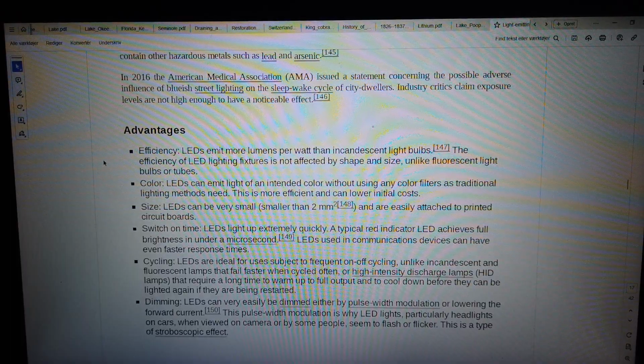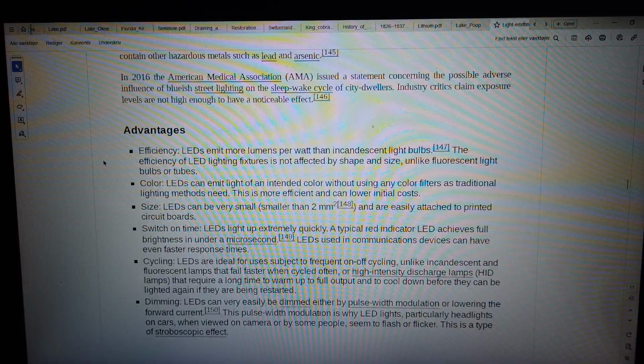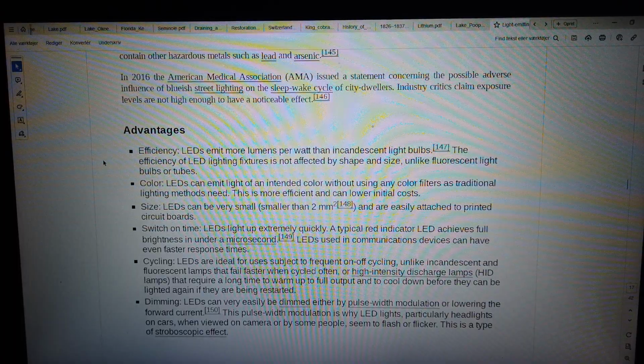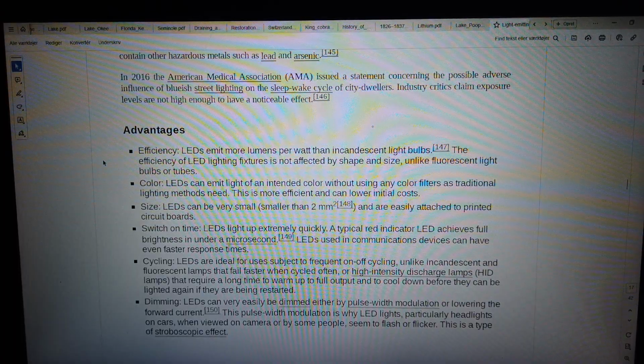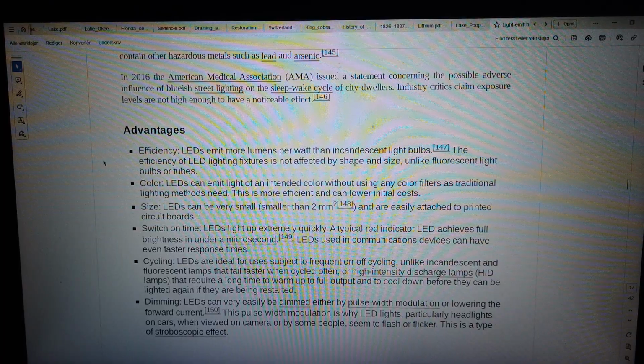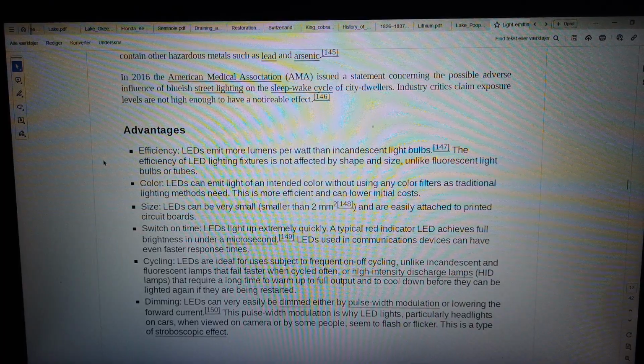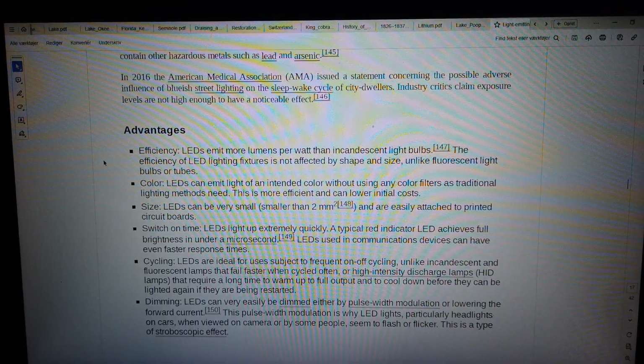Switch on time. LEDs light up extremely quickly. A typical red indicator LED achieves full brightness in under a microsecond. LEDs used in communications devices can have even faster response times.